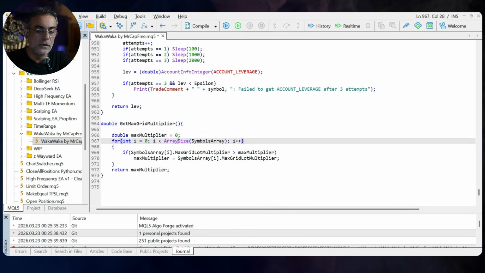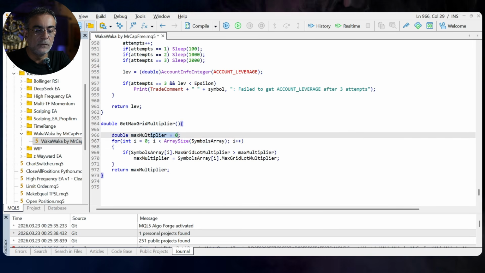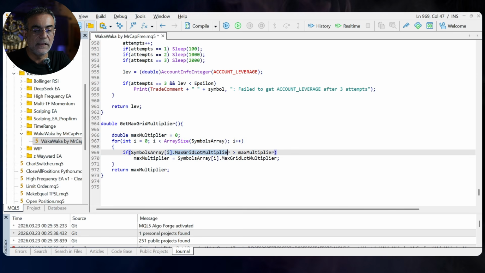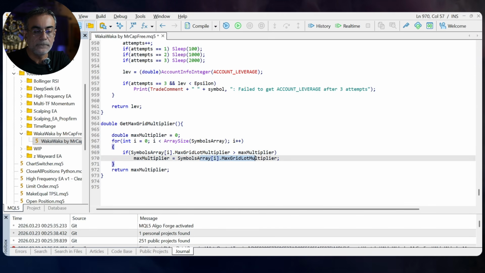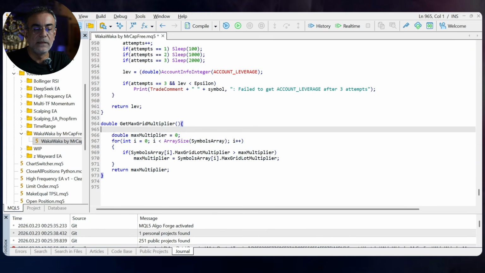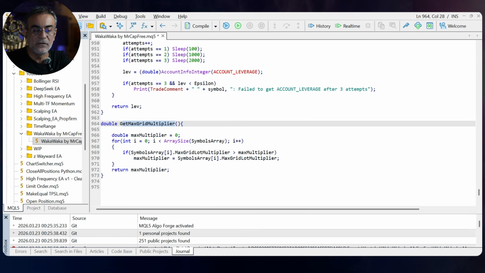So what we're going to do is loop through the symbol arrays, all currencies, and check. We start with a value of 0, and if the max grid lot multiplier on that symbol is bigger than whatever is currently stored in max multiplier, then we change the max multiplier to the higher multiplier, and we loop through all of the currencies. So in the end, the max multiplier is going to be the max grid lot multiplier of whichever currency has the biggest value, and then we return that max multiplier. So that's how we're going to get the max grid multiplier.